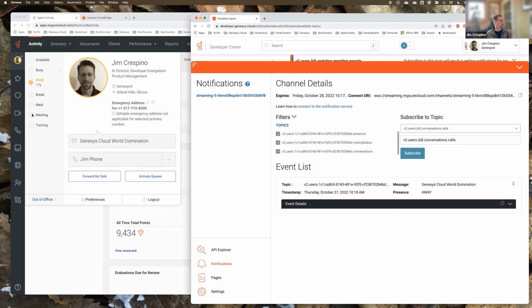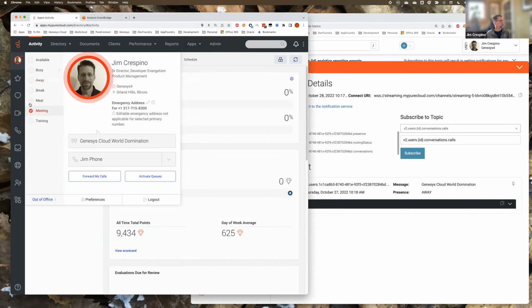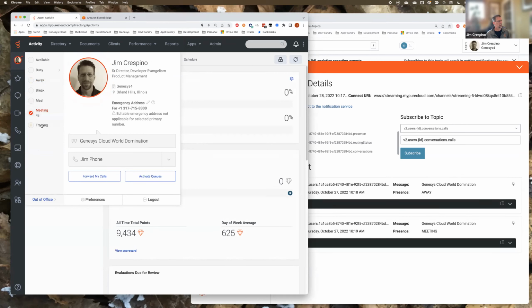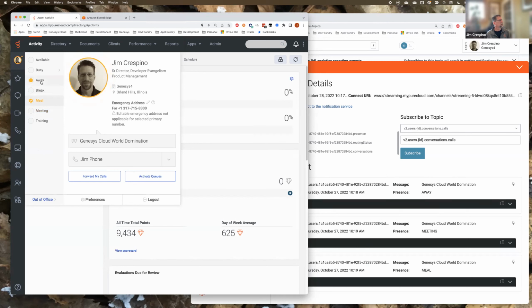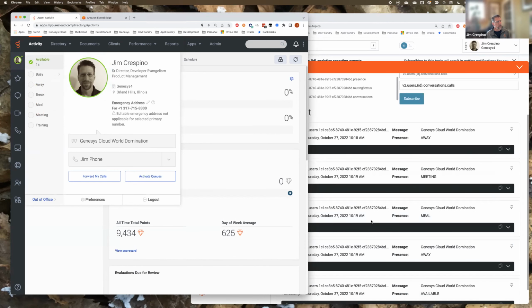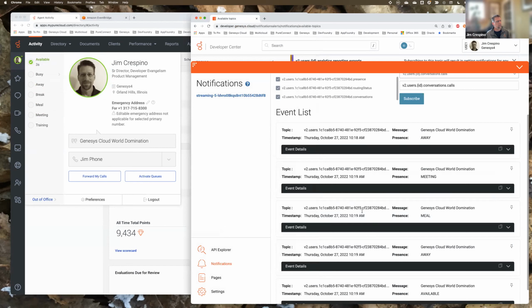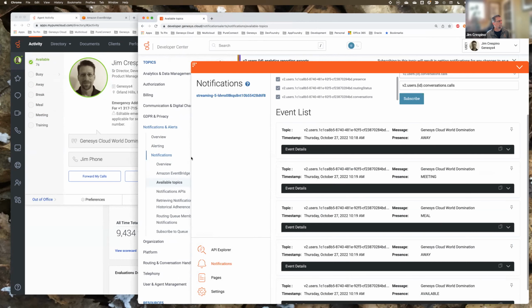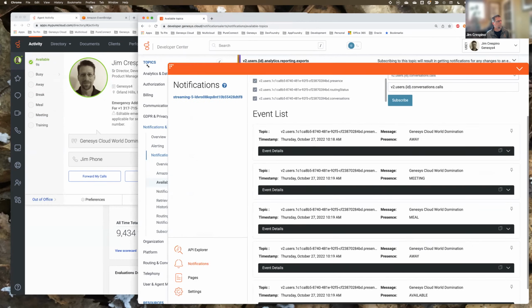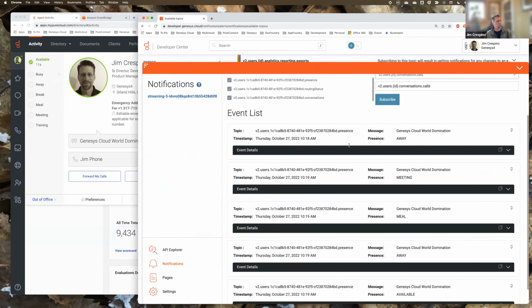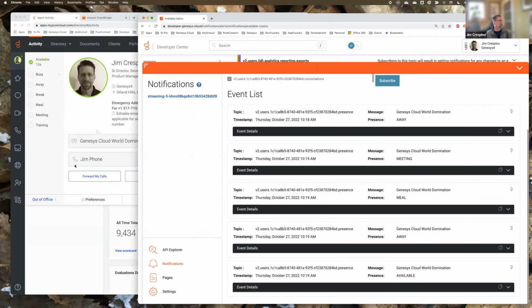And as I switch between statuses, I get those. There's meeting, there's meal, back to away, I'm available. So all of those are, I need to make this a little bigger so you can see that. All of these are the .presence events. I haven't generated any other kind of event.